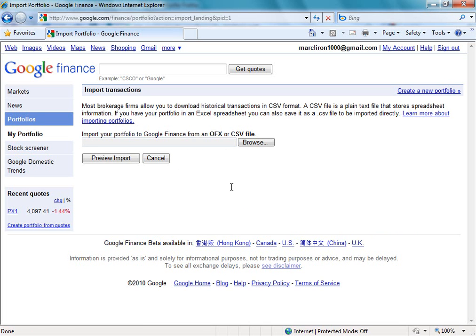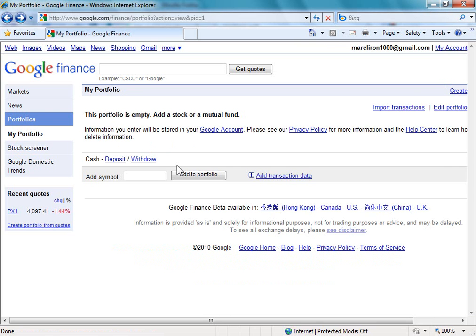Now, if you're someone who's already been working in finance a lot, then you'll be familiar with OFX, which stands for the Open Financial Exchange Format. Essentially, it's the standard file format for exchanging financial data or streams of financial data. So if you have one of those, you can go ahead and do that. I'm going to hit cancel.